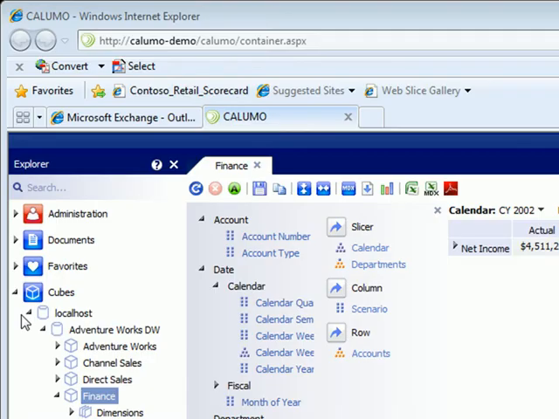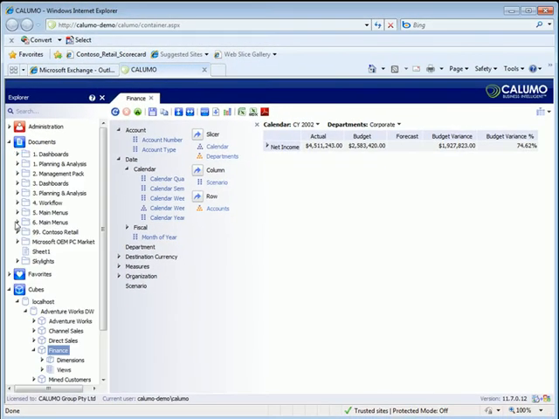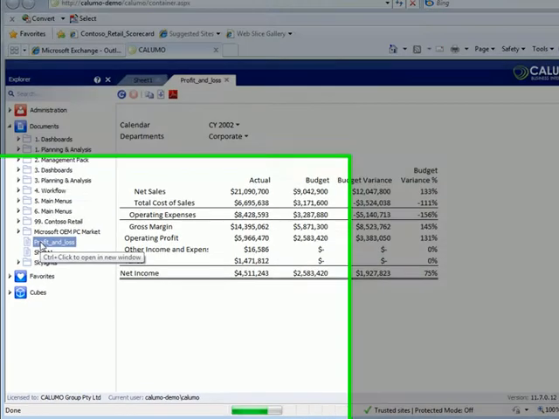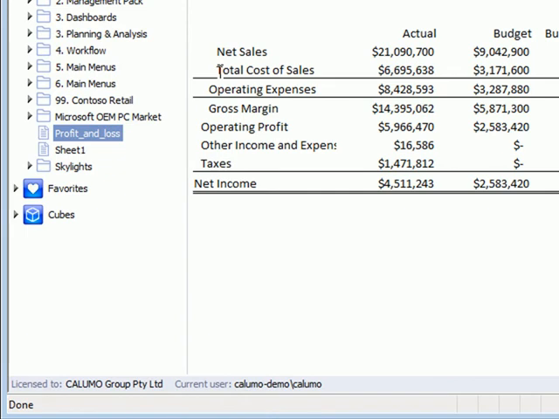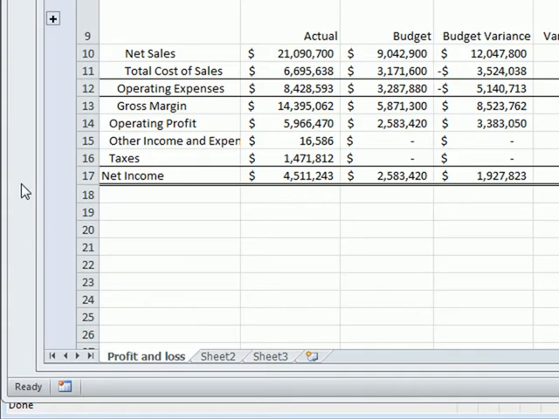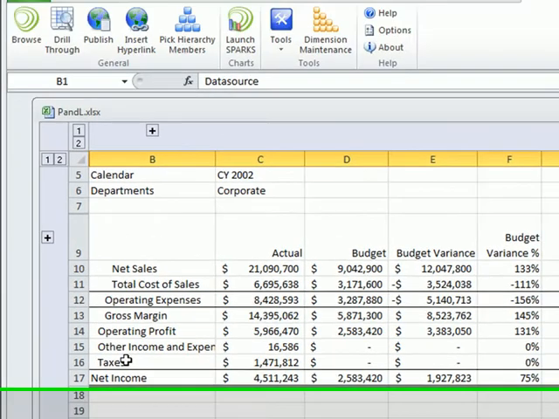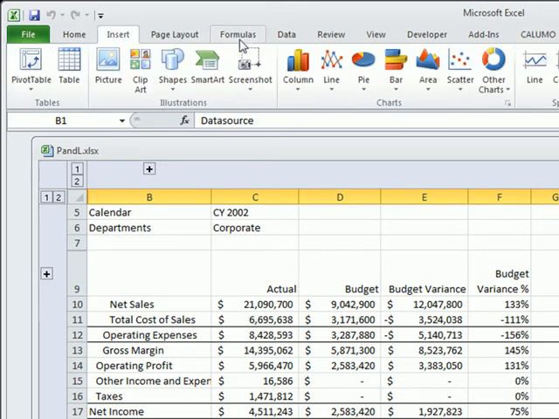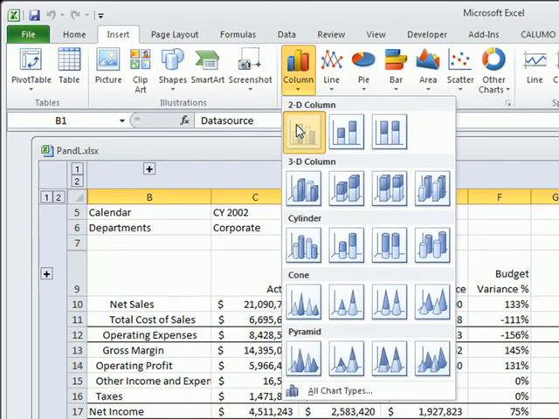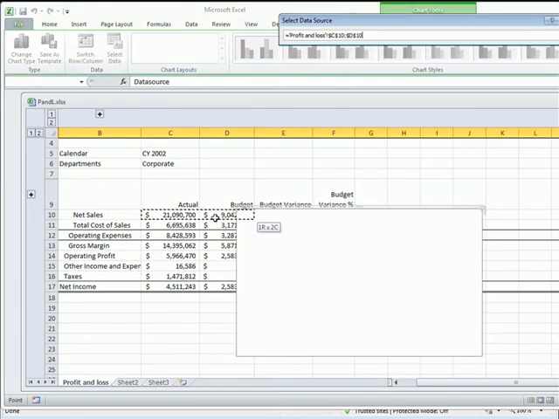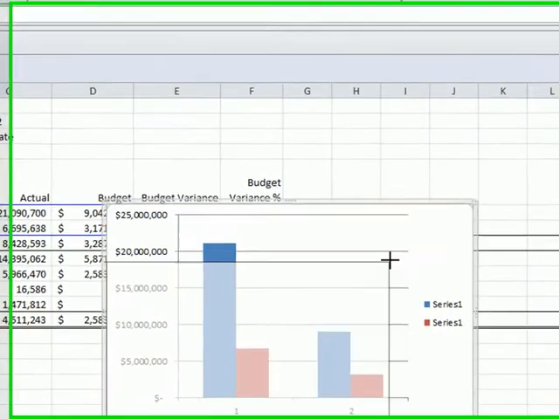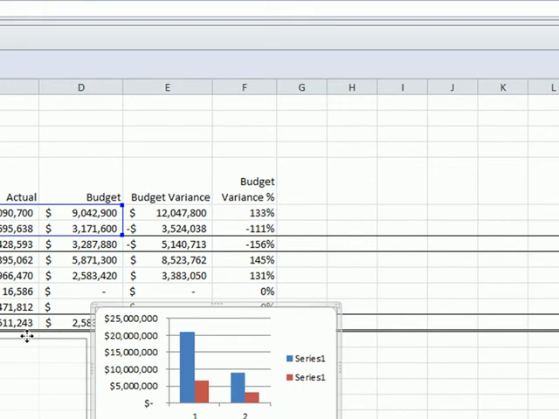So back in the Calumo portal I will open Documents. Let's refresh my browser first. I will open Documents, and here's my profit and loss that we just created from Excel. I have decided to also add a small graph to my report, so my management can see some graphs as well. So I will insert a very quick column graph. Very simple, like this. I'll say OK to this. This is exactly what I want. Put it in here. There we go.